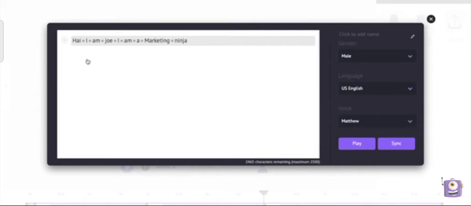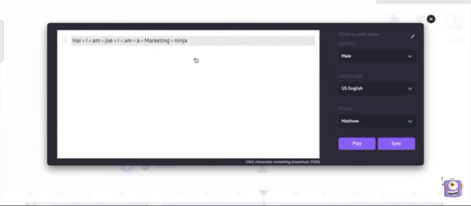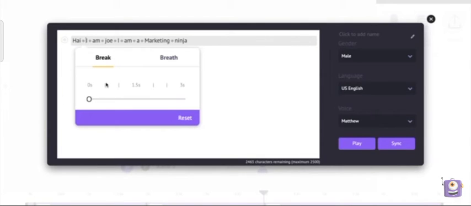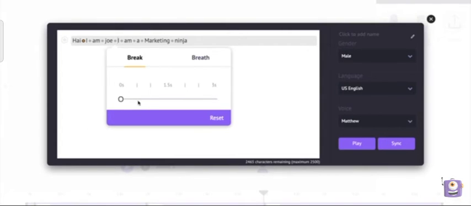Once you type in the text, you can also edit or adjust the way it is being spoken. If you click on the icon over here, you have options to adjust the speed, the pitch and the volume of this sentence. Let's say I want to introduce a pause between each of these sentences. I want to add a pause after the word hi. So I'm going to add a small break over here. And after the word Joe, I'm going to again add a small break. I'm fine with this.